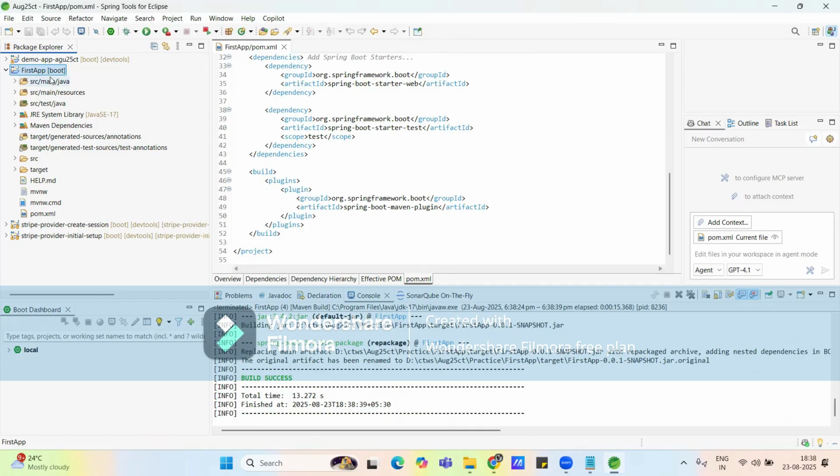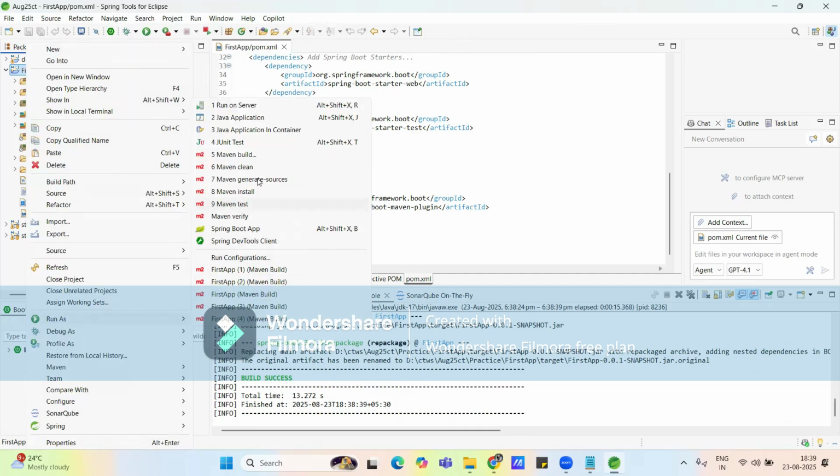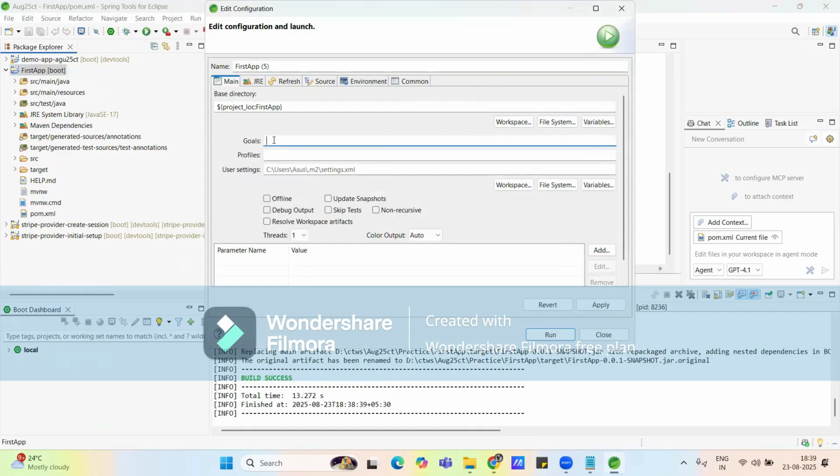Okay. Then our third command is, in Maven build, right, the third command spring-boot:run. Okay. Go and run.